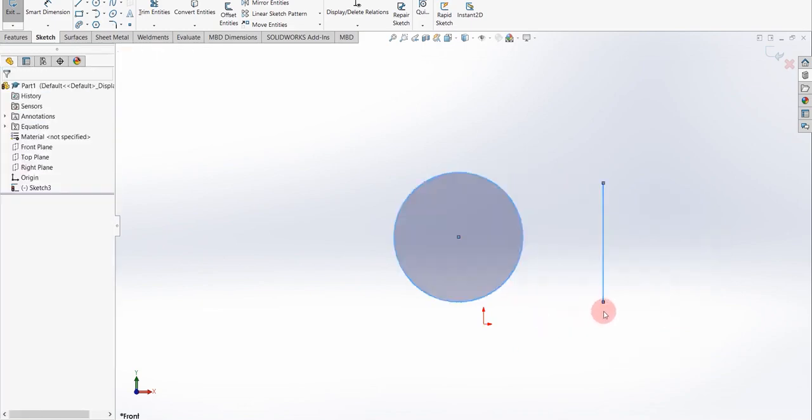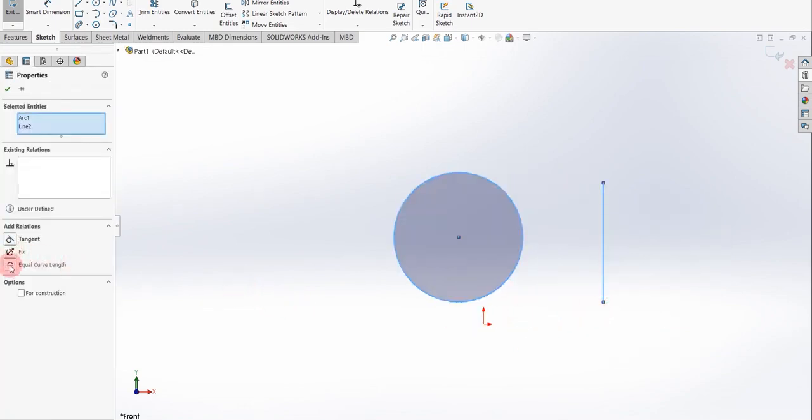Another relation I will show is equal curve length. When I click equal curve length, the perimeter of the circle and the length of the line will be equal. We can say that if I cut this circle and straighten it out, it will have the same length as this line.